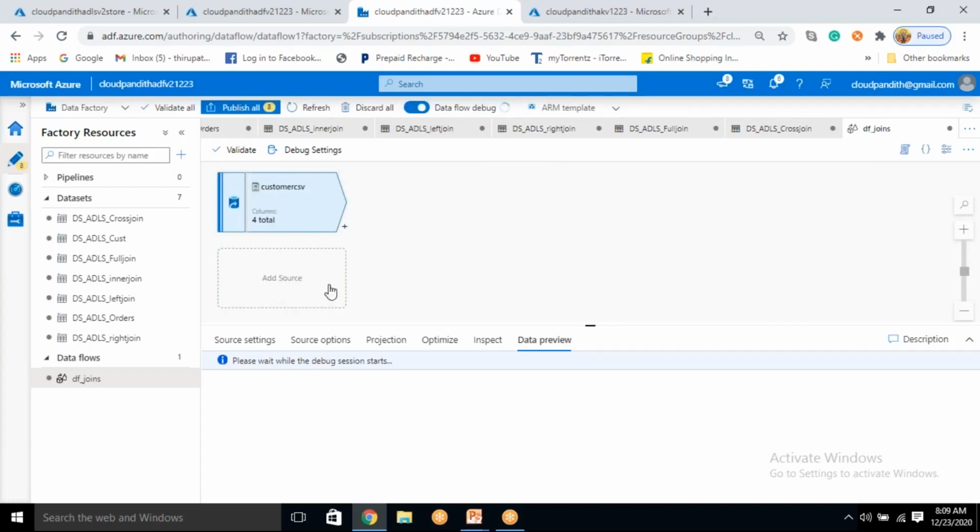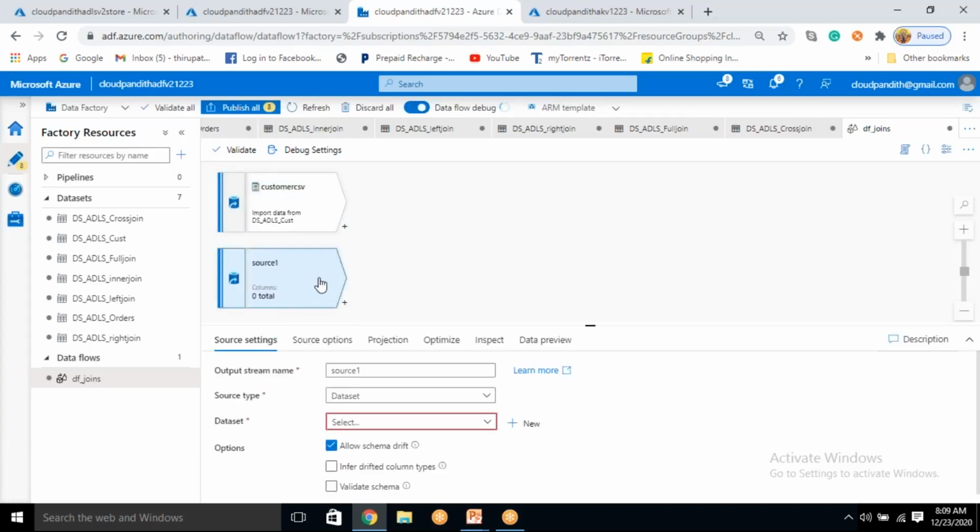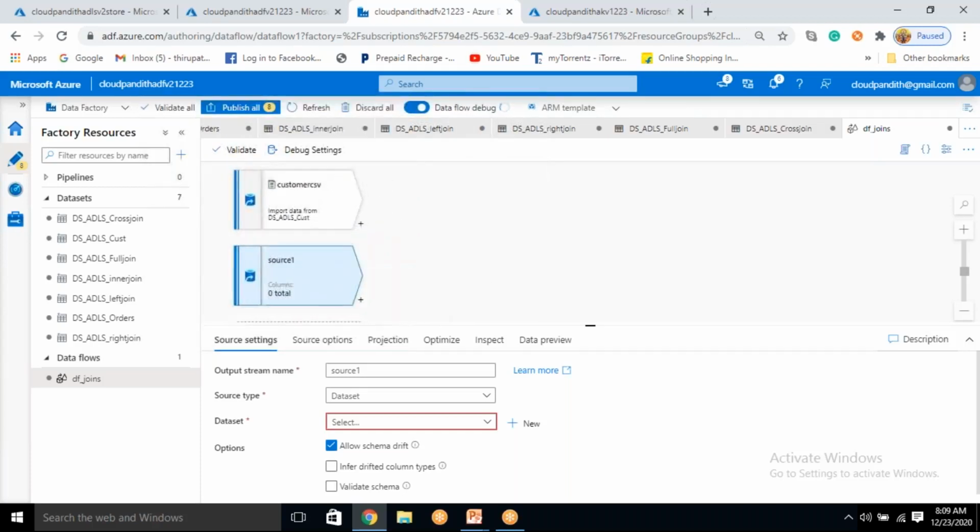Now I want to add one more source, then you just click on this box. Automatically it will come, you don't need to do anything. If you want to add more sources also, you'll have some box. If you click on this, then one more will come. If you want to add multiple sources, you can add easily. Okay, now this is the source.